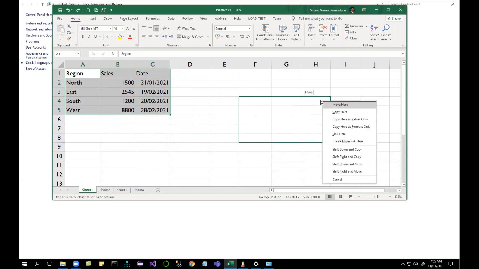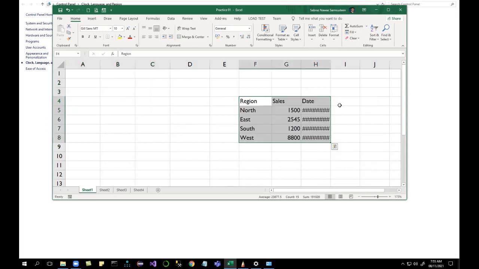You see different options: move, copy values, formats, and so on. I'm going to move it. So it is similar to cut and paste. Move here, it's moved.